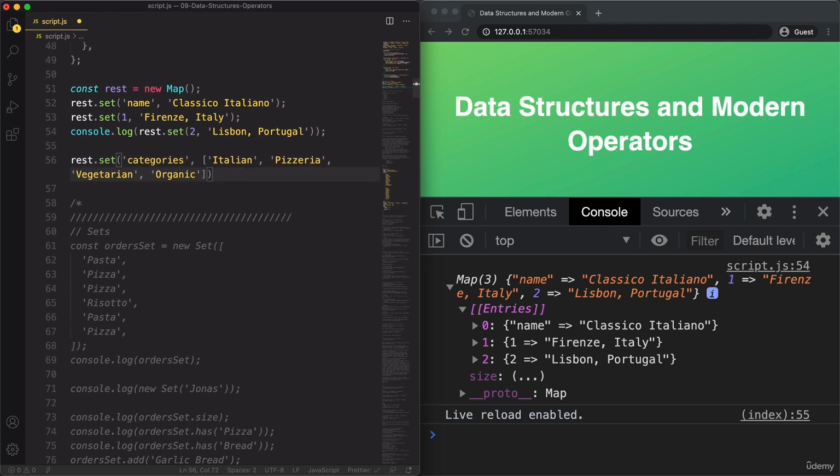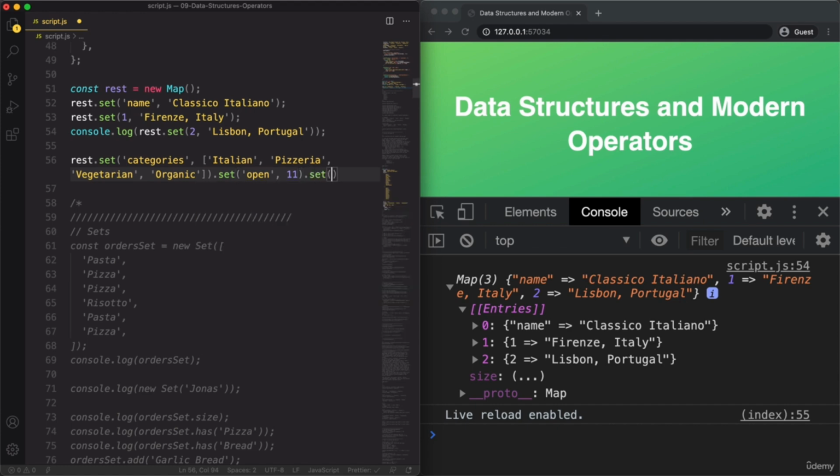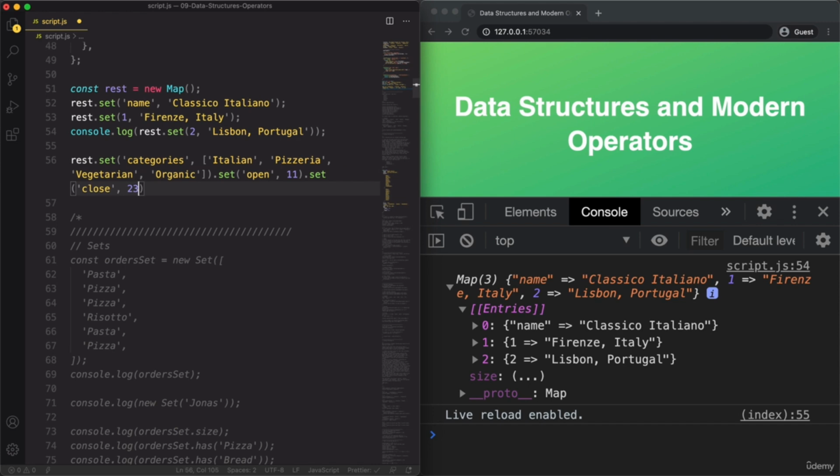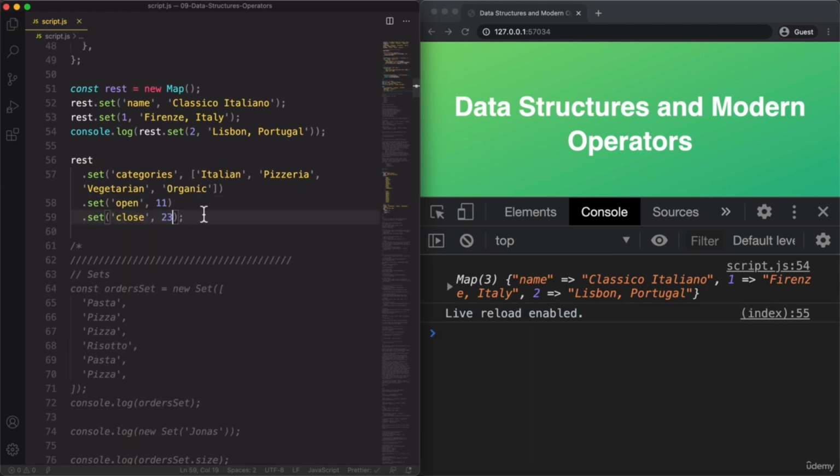Okay, so once more, the value can be anything. And now I can just chain the next set on here. So I can now say open and set it to 11. And then again, I can chain the next one and say close at 23. So let's save it. And this will then format this nicely.